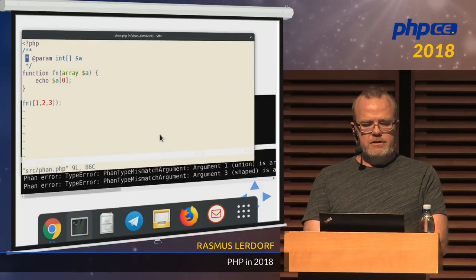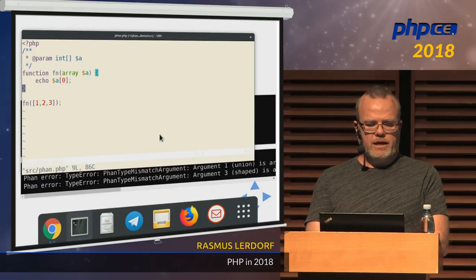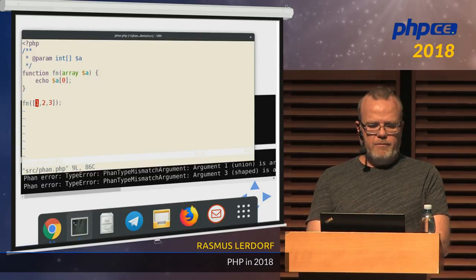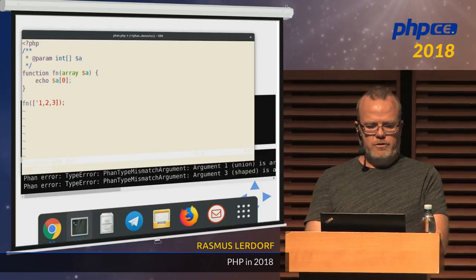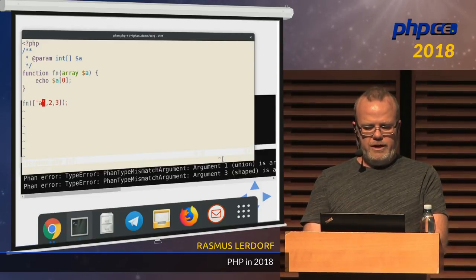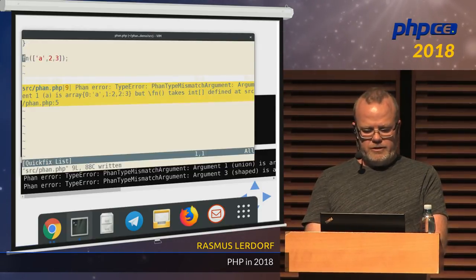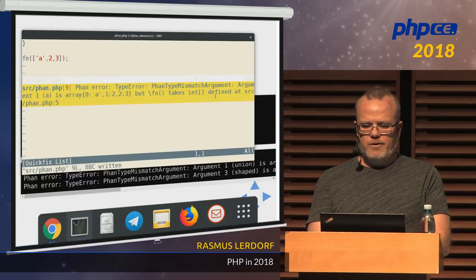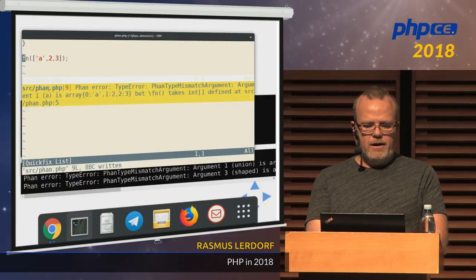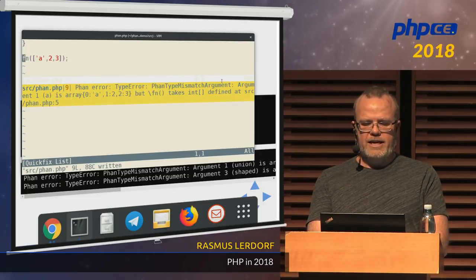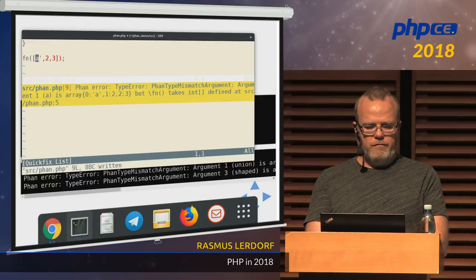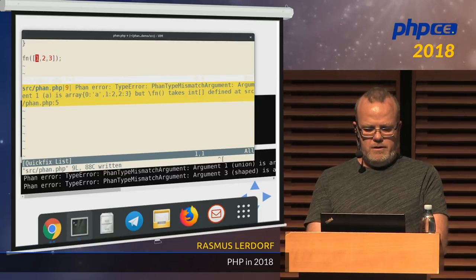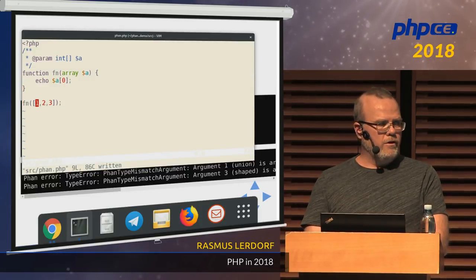So here, if I have a little function that takes an integer array, and I'm in Vim, obviously. If I then pass in something that's not an integer, so let's pass in a string in one of the array elements here, and I try to save the file, right in Vim it tells me, hey, you're passing in a string, and this thing takes an integer array. If I then go and fix it, and then write it, then the error is gone.